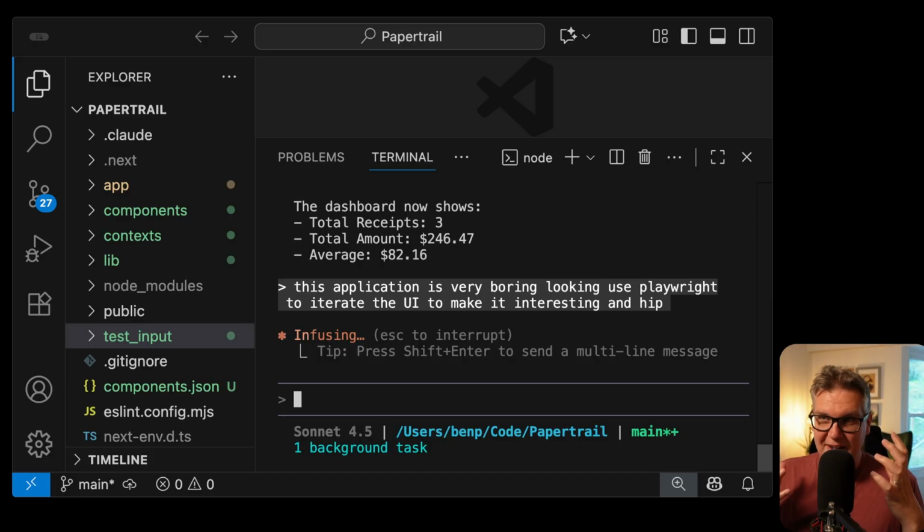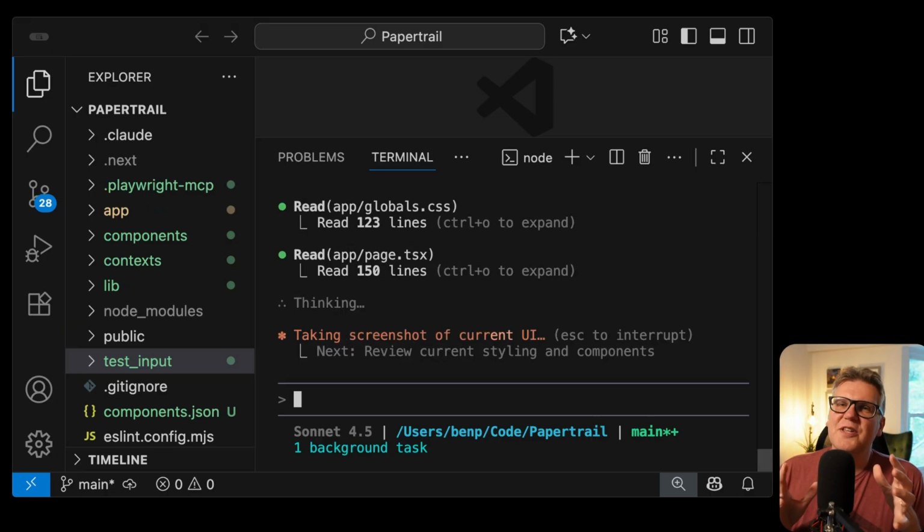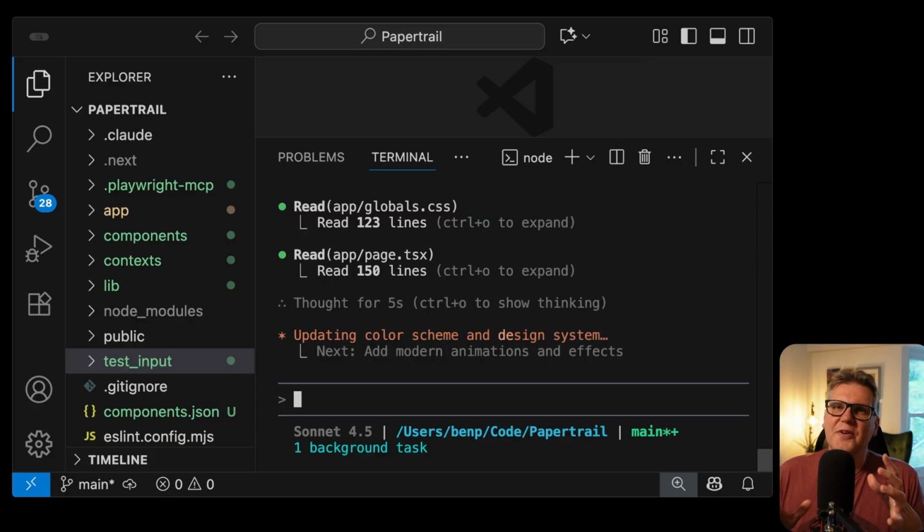So now Claude Code will have access to Playwright so it can take screenshots as it goes through and makes the application more interesting. One piece of advice I would give you though is just have a limited number of MCPs that you actually find useful. Don't load up too many. It can cause some confusion for Claude Code.